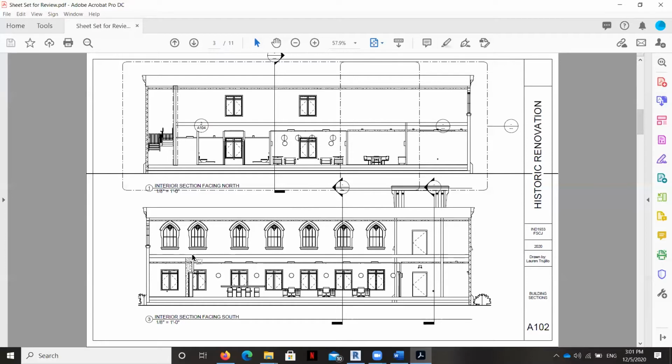As for the interior section facing south, we do have some landscaping and things that are showing up. So I would have to adjust the cut plane for this drawing on this sheet, just to make sure that this section is indeed an interior section, and an interior section wouldn't have landscaping on it.